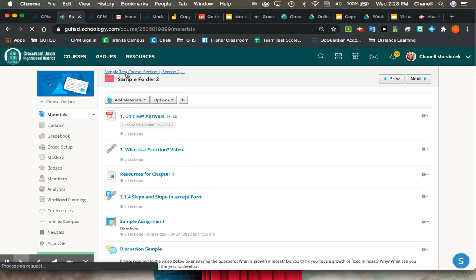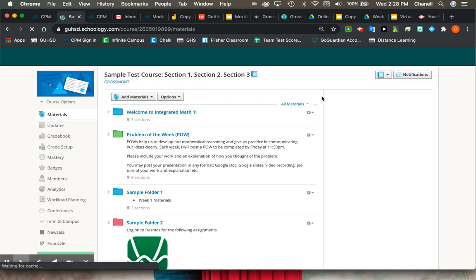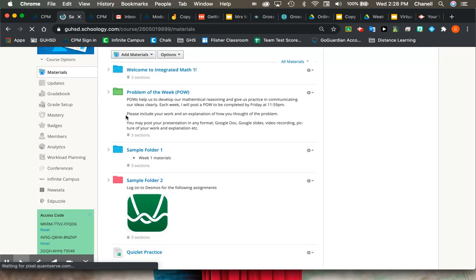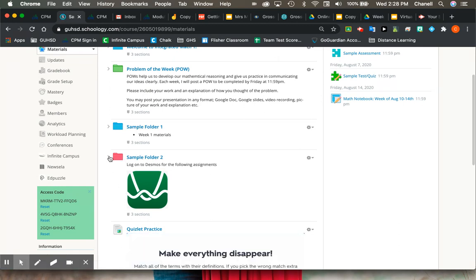So I'll show you my main page. Again, this is for training only. This is not how I'm going to organize my folders. And I created a couple sample folders. So I put my stuff right here. So I'll show you what it looks like first.